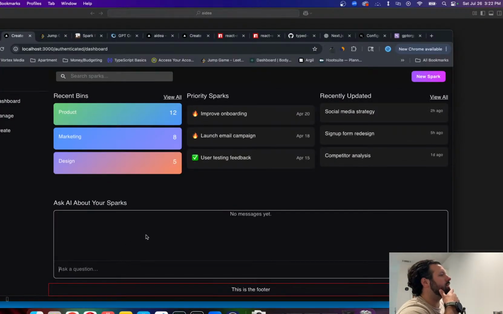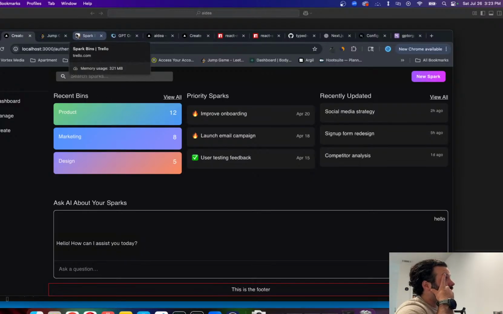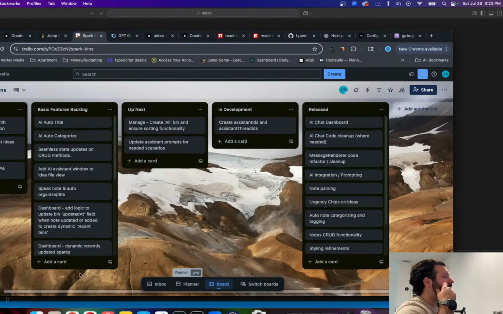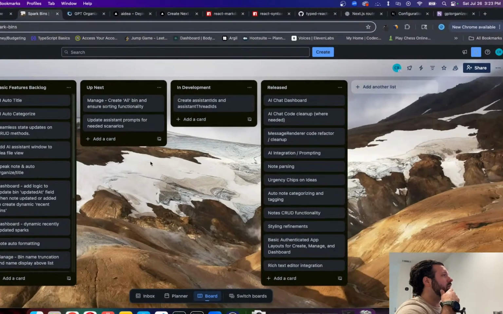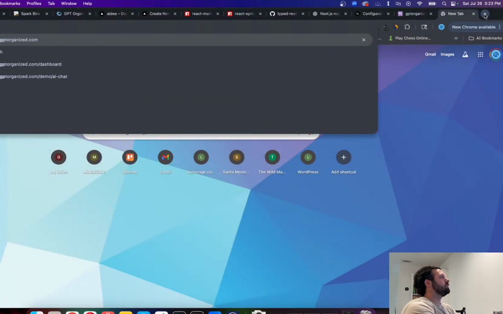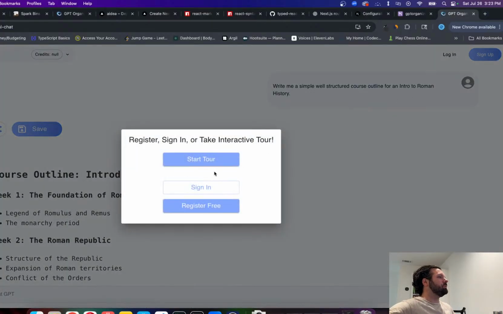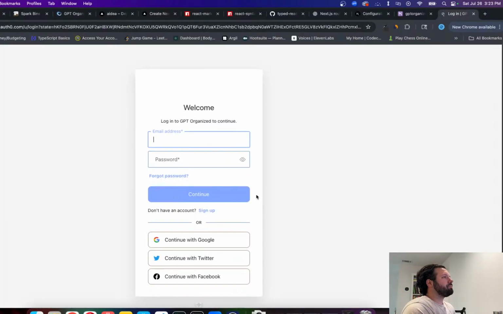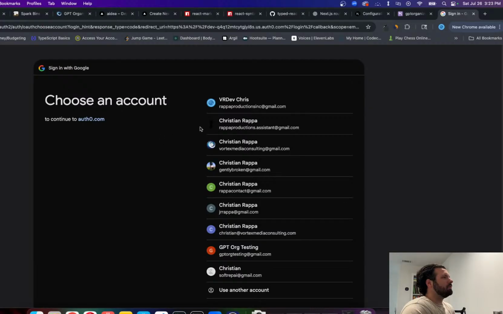Cool. So I have the basic AI implementation. It's just ChatGPT. And right now I have this Trello set up. Last night I went through, I had this problem before where I built this application here called GPT Organized. Let's sign in real quick.